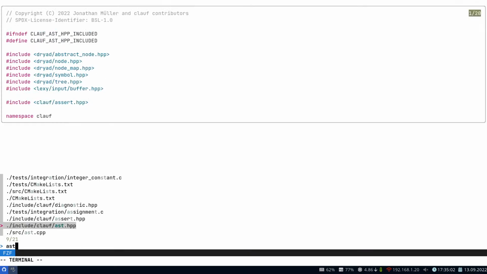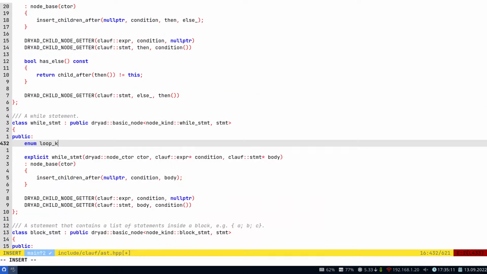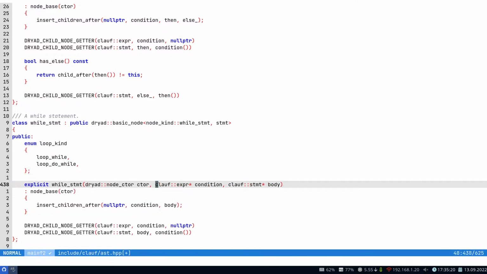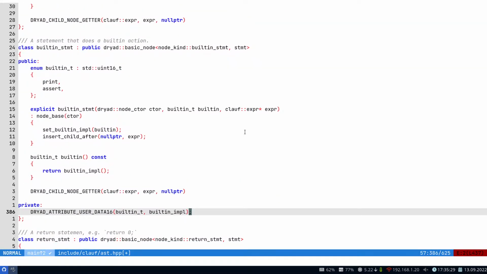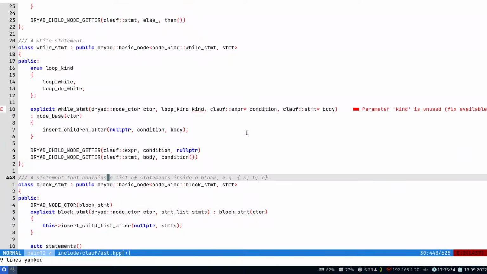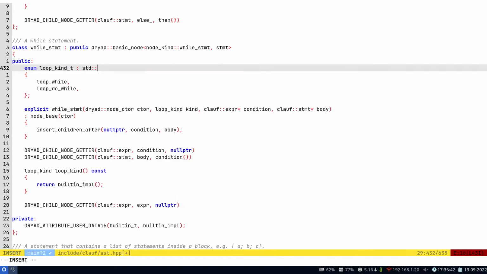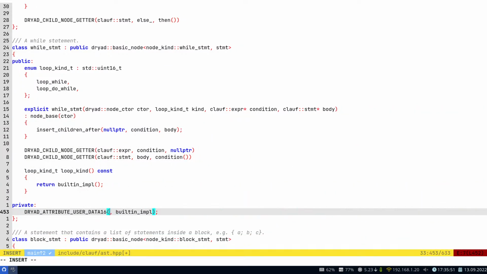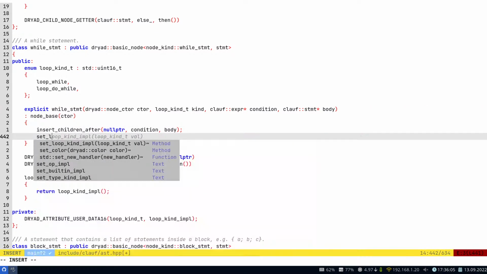So when we want to implement that, this can be easily done by just adding some sort of kind. So let's say enum loop kind: loop while, loop do while. And then I can do, I did that here. Loop kind. Let's rename the loop kind t 316. We store that in some spare bits in the base class. And loop kind, that loop kind impl to kinds.